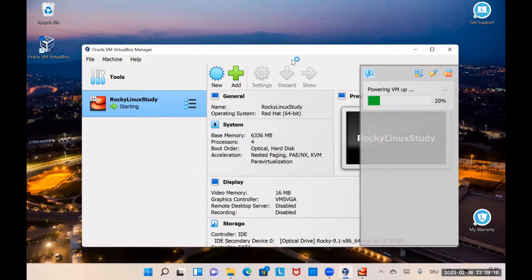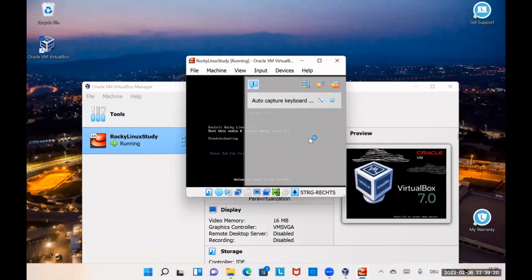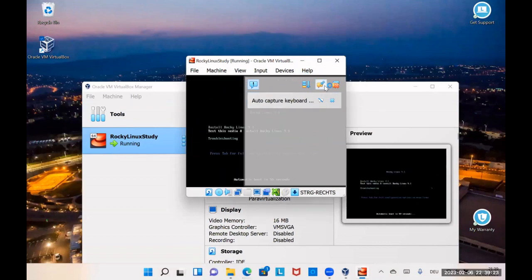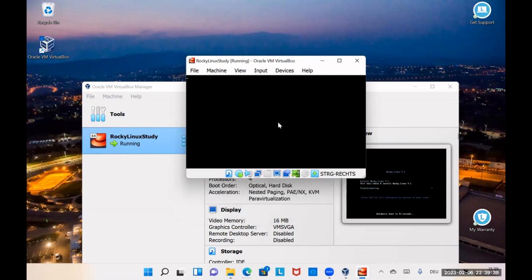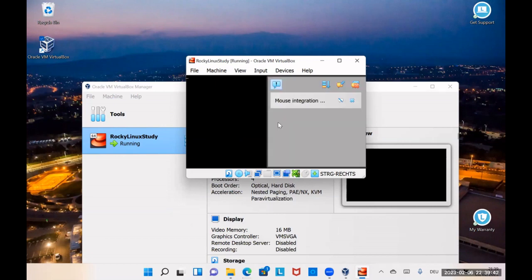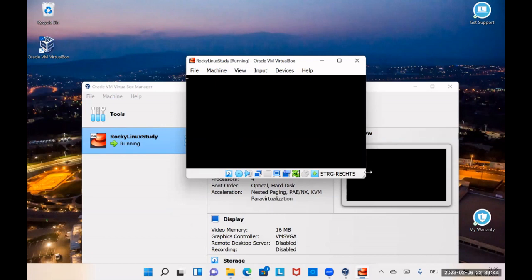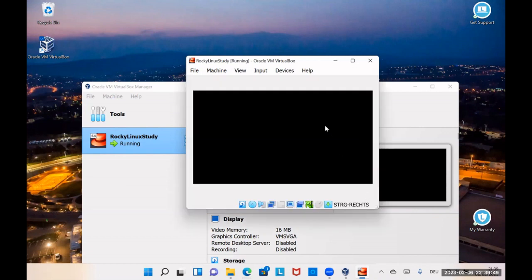Okay. You see the virtual machine is starting. I'll go ahead and hit enter so that it should install, because I have two options: install Rocky Linux or test this media. I want to install, so just hit enter. And then wait for the installation to go.